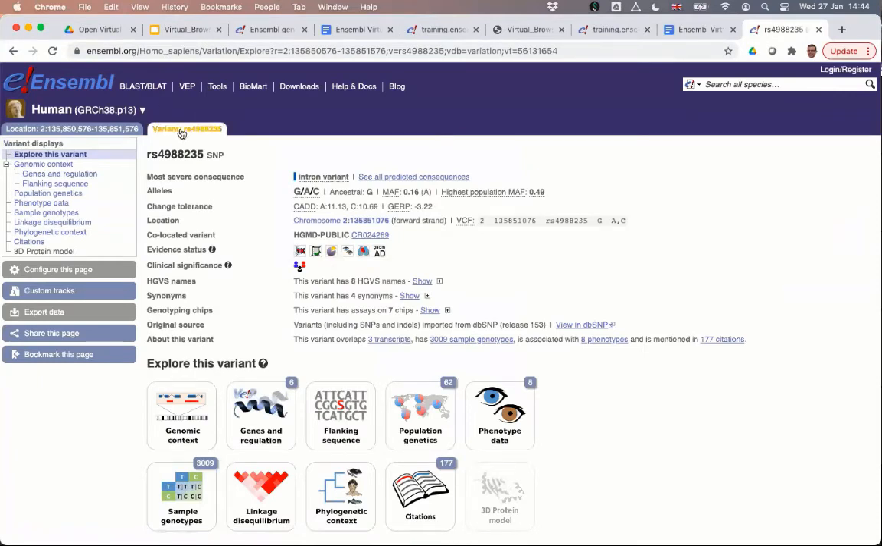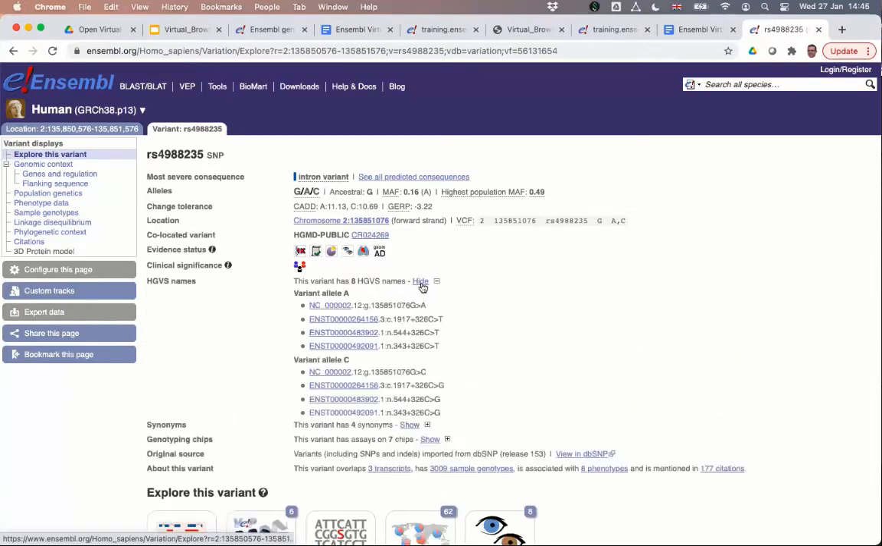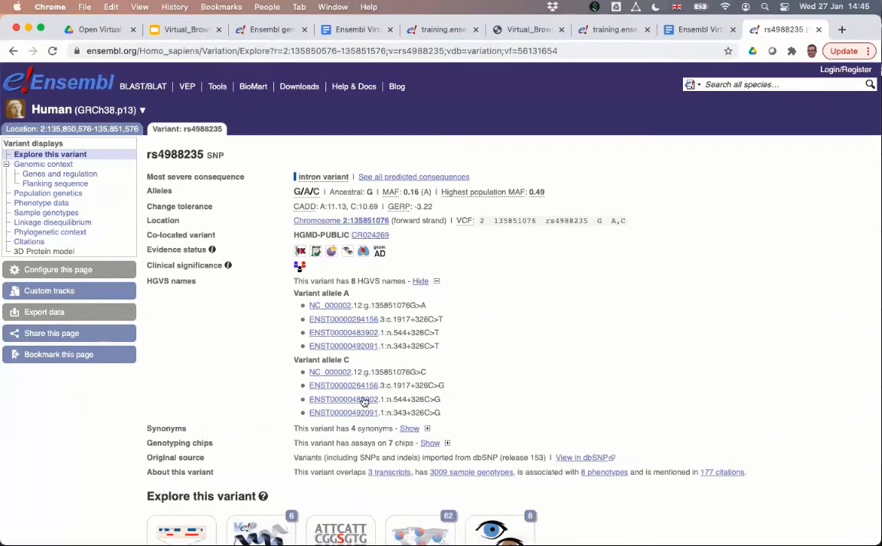Again, you can see now we're in the Variant tab. We have a new menu on the left-hand side. What we're going to be exploring is information all about this specific variant. Firstly, we're in the Explore this variant page. This is a summary page showing us the most severe consequence and the alleles, so G/A/C. This is a triallelic variant. Then we have information about its position and its VCF notation format. You can see the evidence icons that correspond to this variant. You can also see this variant in HGVS format, which is another notation format for describing variants.